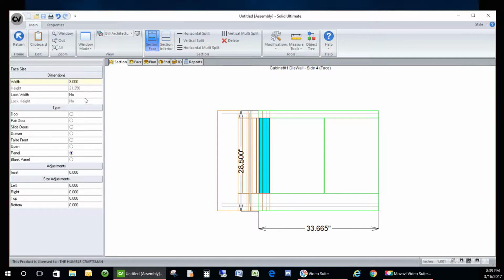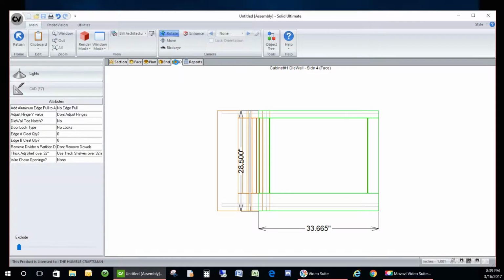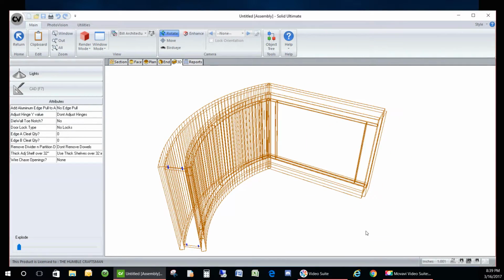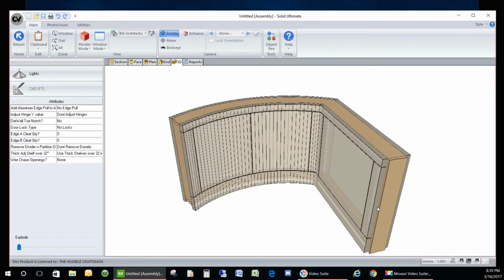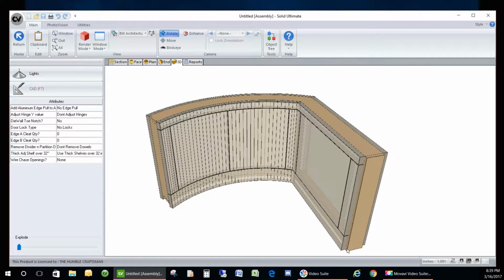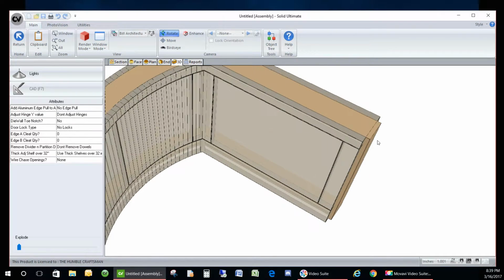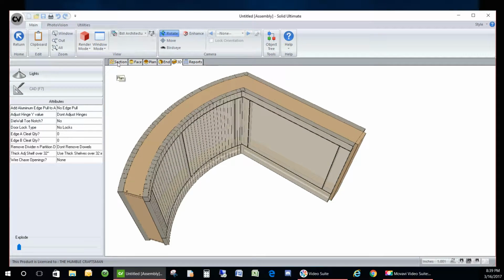Width 3 inches and lock. Width 2 inches and lock. Alright. Now I'm using a transparent material here so that it's a little easier for you to see the interior of the cabinet and to see what I will be doing with the cabinet there.